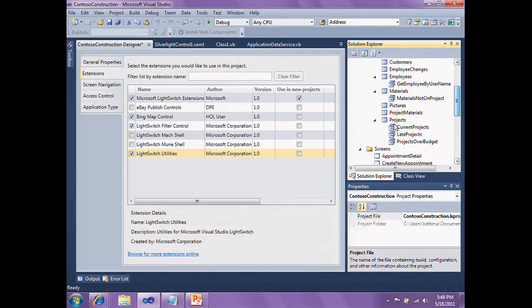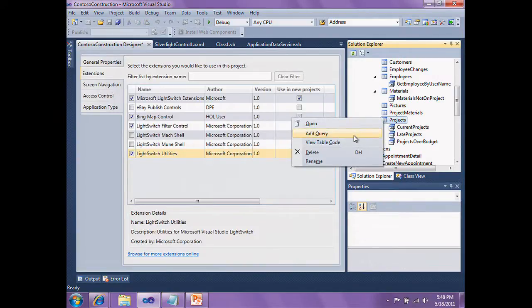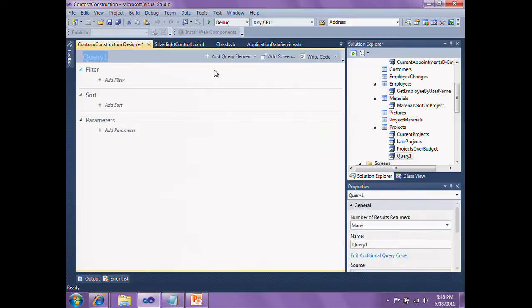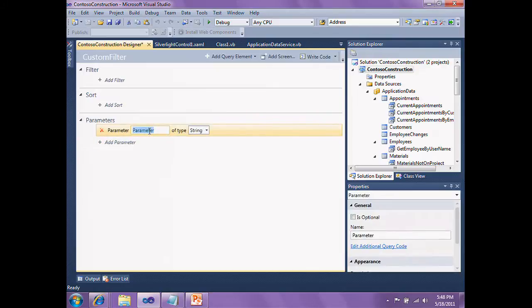The first thing we're going to need to use the filter control is a query. So I'm going to add a new query, and what am I going to call this? Custom filter, something like that. And the only thing I'm going to need is a parameter in this case. This is in the documentation for the extension. The only thing I need is a filter term, of type string.